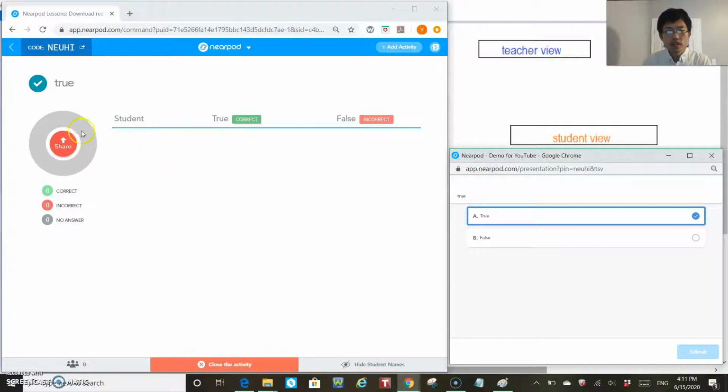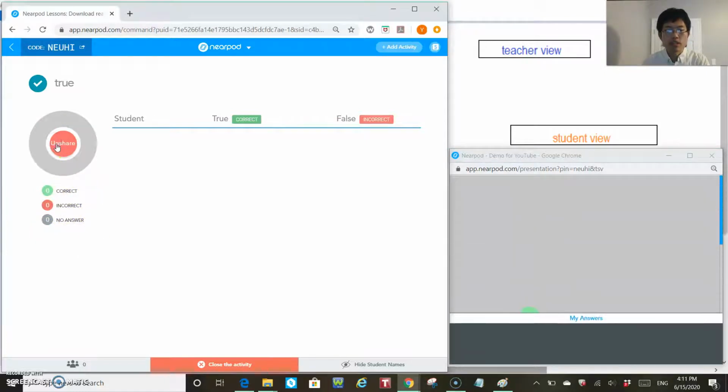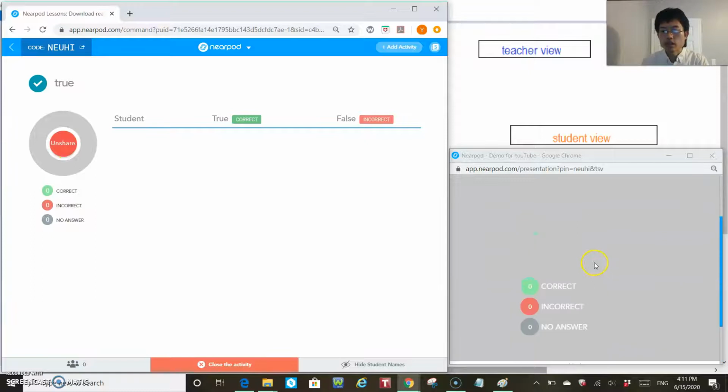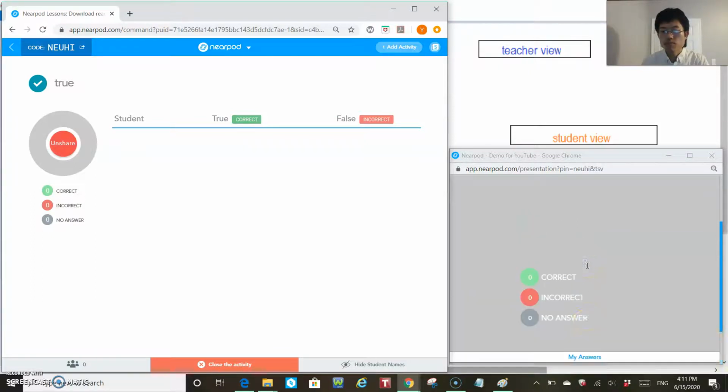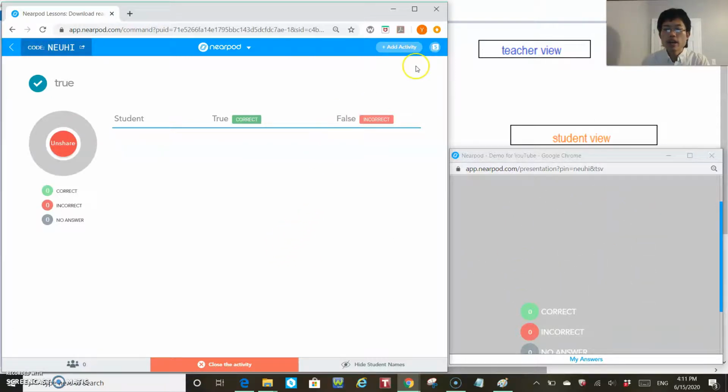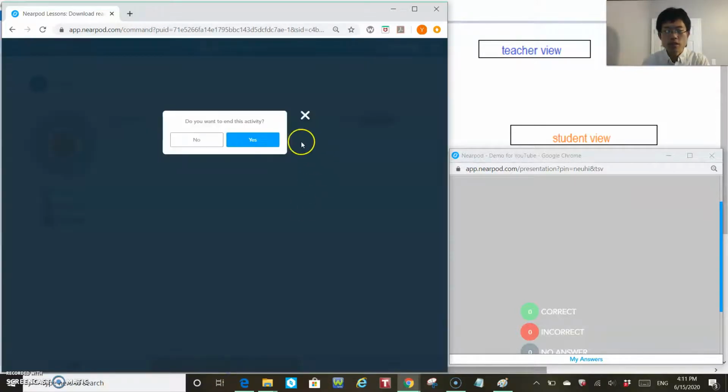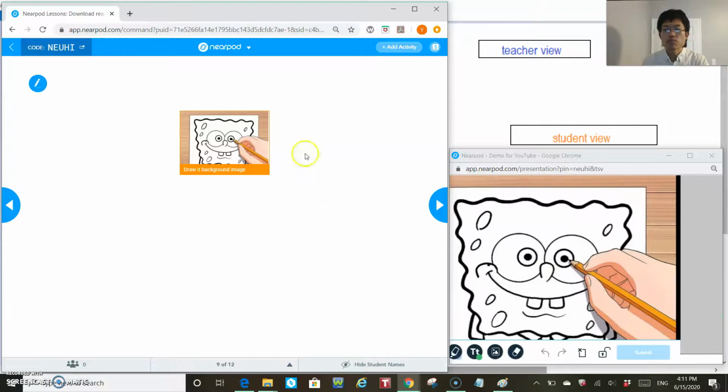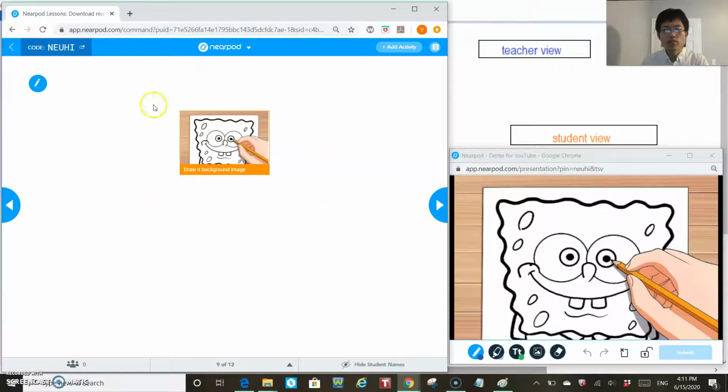The teacher can share the class overall performance, whether they got it correct or incorrect or didn't answer, by clicking this share, and it'll look like this. It'll show up as this bar right here. Once the activity is done, the teacher will click here, close the activity, and finish it. And it'll go back to the slide that they were in.